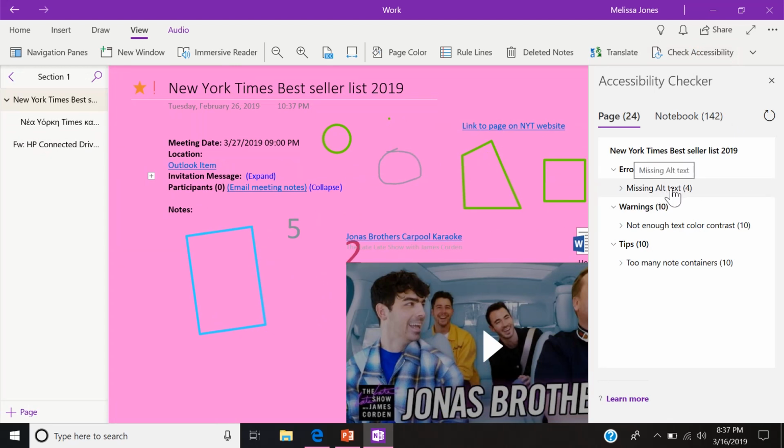If you don't have alt text, they don't know what they're looking at or what they're reading if they have a reader reading to them. So that alt text is important. If you don't have enough text color contrast, some people may not be able to read it. And things like that will pop up here.